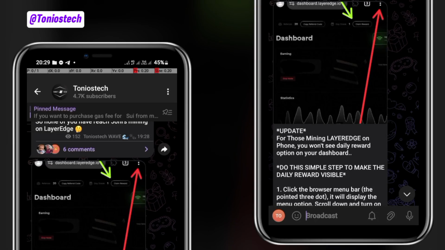If you're participating in the Layeredge airdrop, there is currently a task that we have to complete every day. If you're using a mobile device, you will not be able to access this task, but there is a backdoor to it, and that is what I'm going to show you in this video. So for those of us that do not have a laptop or system, we'll be able to do this and claim the task so that we'll be able to receive our airdrop at the end of the day.